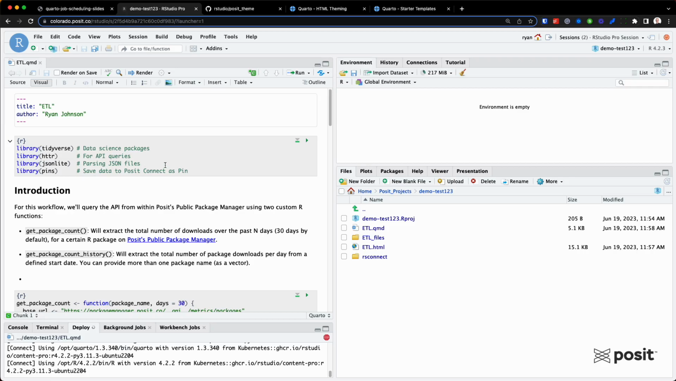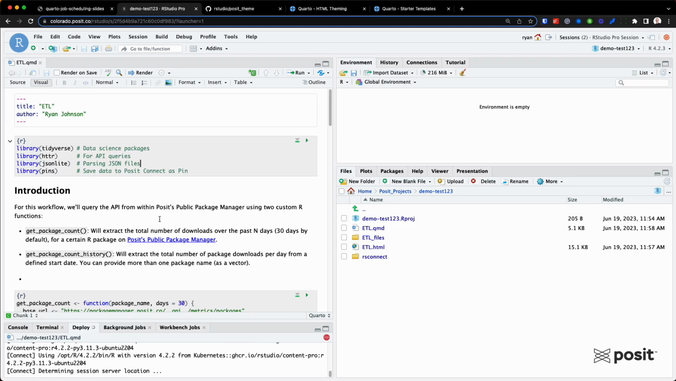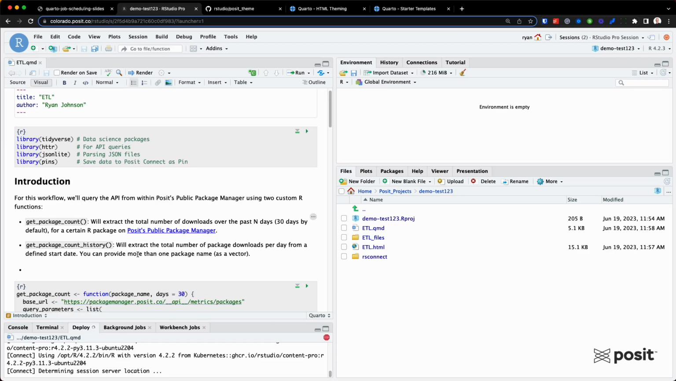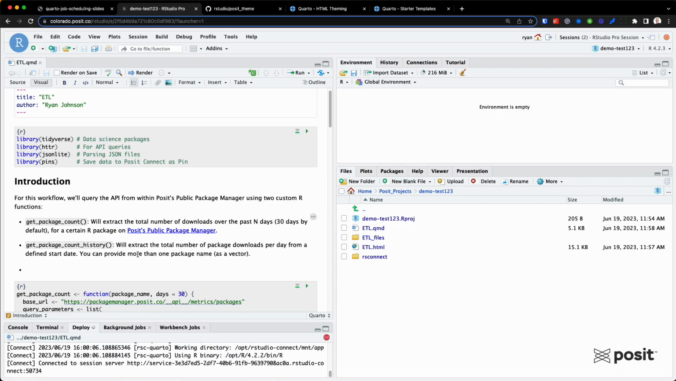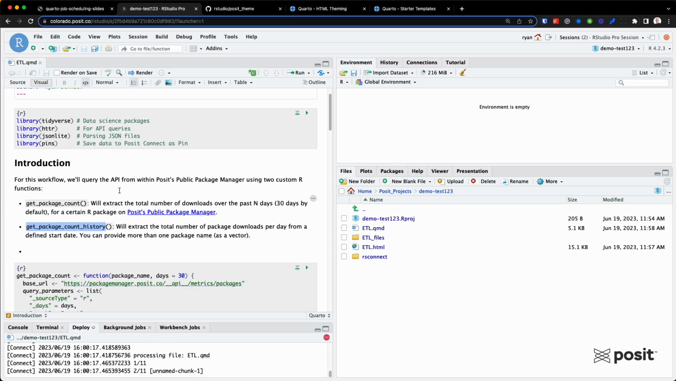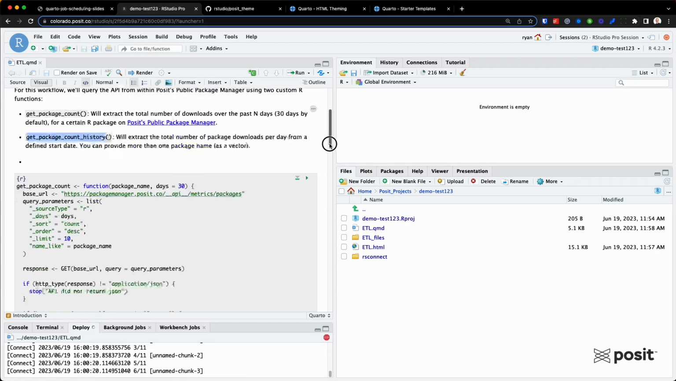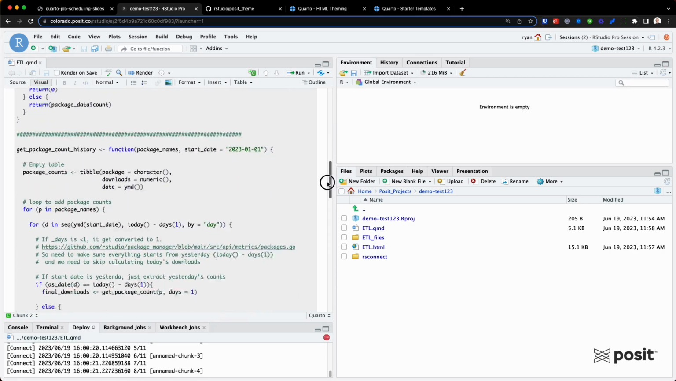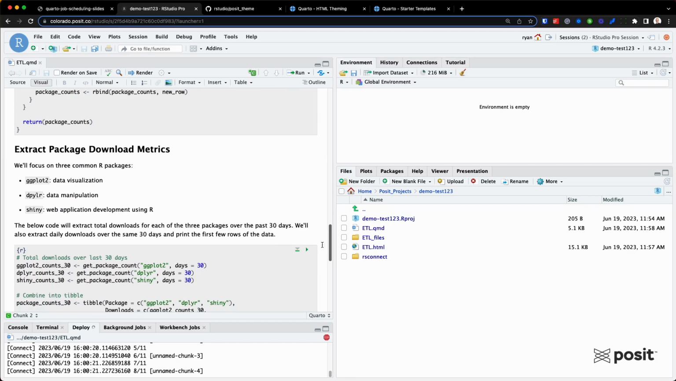So in this first code chunk right up here, we are just loading some R packages for this analysis. And then in the text right here, we're essentially just adding some information about what this ETL process is doing. And essentially I'm creating two custom functions which will query that Posit Package Manager API. So then we use those two functions in this following code chunk that starts right here, and it's a pretty big one. These are the two functions that I created.